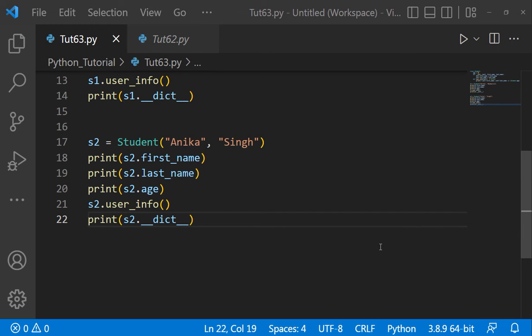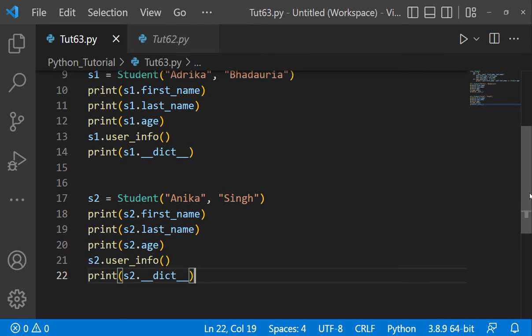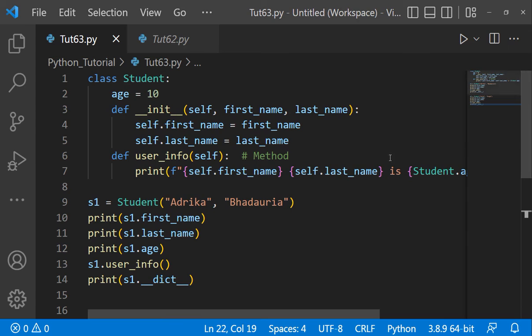Now some of you will think why there isn't age in the properties. Because that property is the common property for all the objects, right? That's a class variable. That's not the individual property of a particular object. That's why there is no age in the properties of your variable, or you can say your object. Okay, so I hope this is clear.